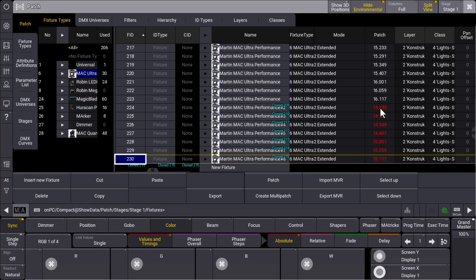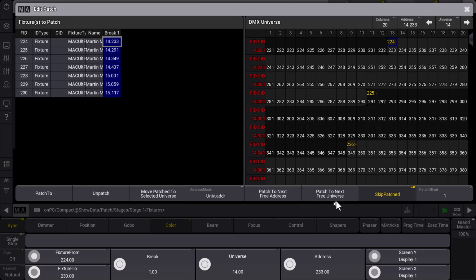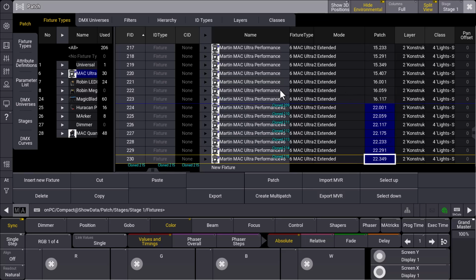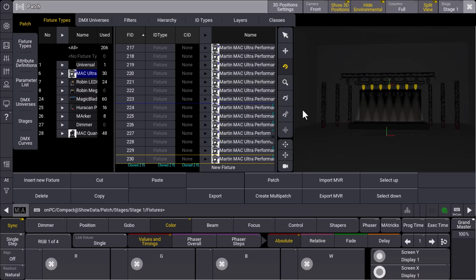That's cool. So at the end, what we have to do, we just adjust our DMX address so we can use some of these nice buttons over here to patch it to the next free universe. Great. And of course, if we like to, we can arrange them in our 3D. So therefore, we have this nice functionality to show the 3D positions directly here in our patch.